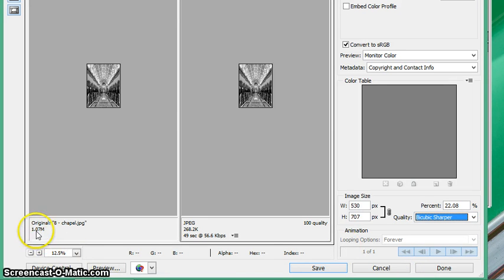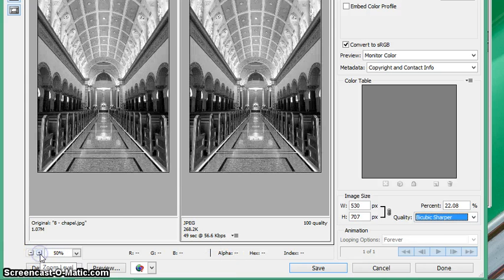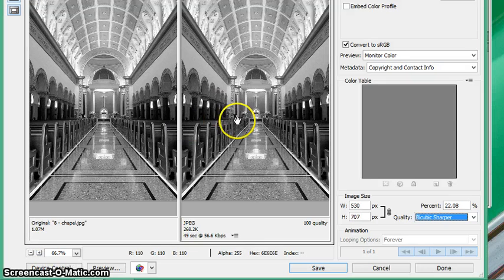So this tells me that my image is now 268K, and it is quite a bit smaller. I could zoom in to make sure it still looks good, which it does. I had to be under 3 megabytes, and I'm well within that guideline, so I'm good to go here. So now I can click Save and save this web file.